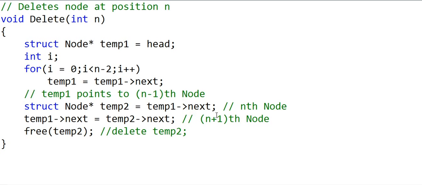This much code will work for scenarios when we have an n-1th node, and even if there is no n+1th node, if the n+1th position is null, this will work for that scenario. I leave that as an exercise for you to validate.